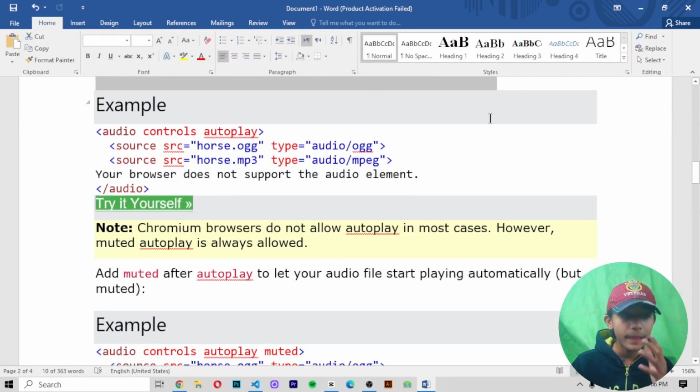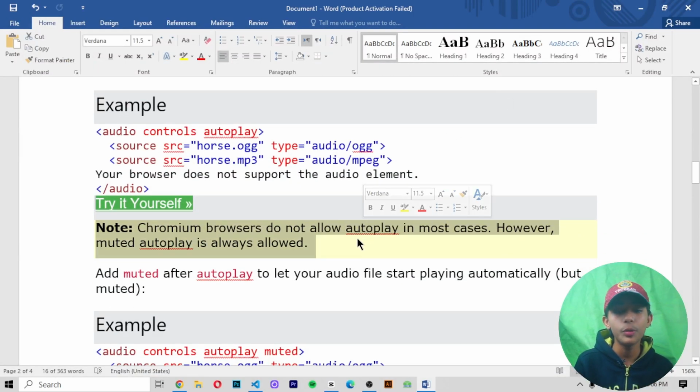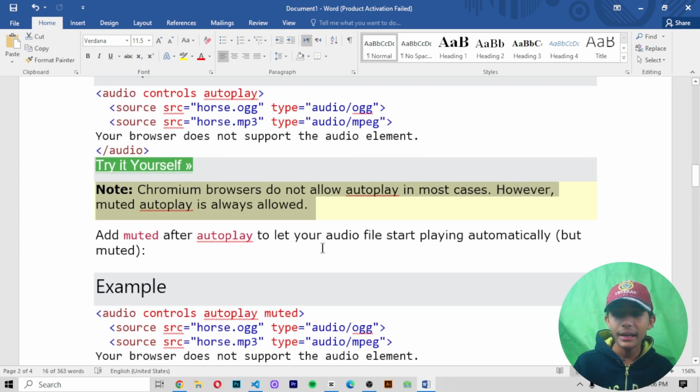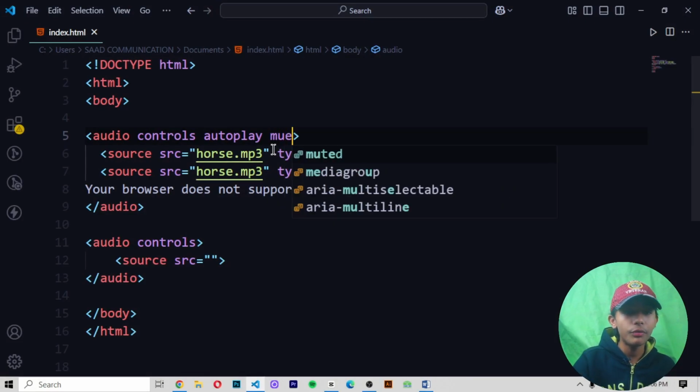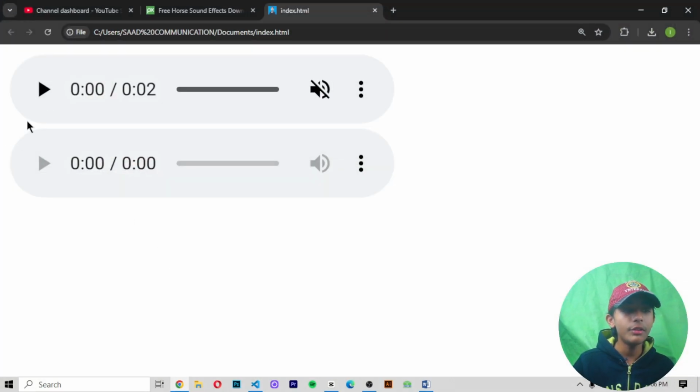Why? Because Chromium browsers do not allow autoplay in most cases, and I am also using a Chromium browser. However, muted autoplay is always allowed. Add muted after autoplay to let your audio file start playing automatically but muted. When you write muted, your file will start automatically, but it will start muted. Here you can see it is starting automatically but muted, because I wrote autoplay muted.